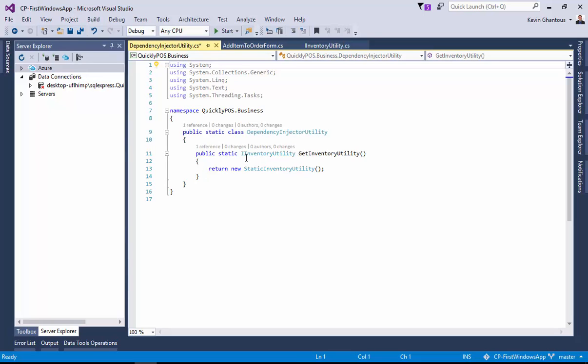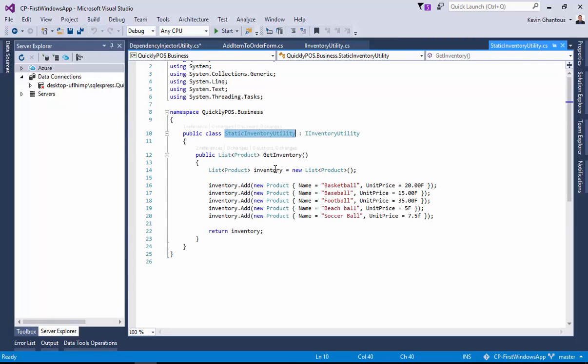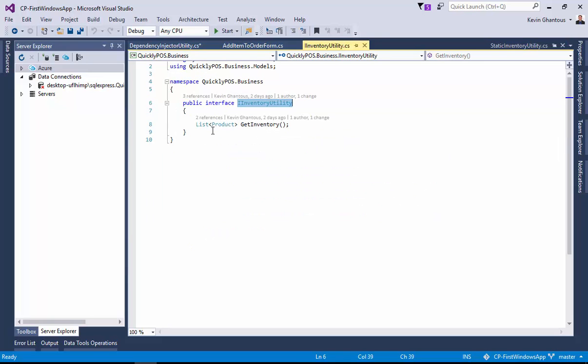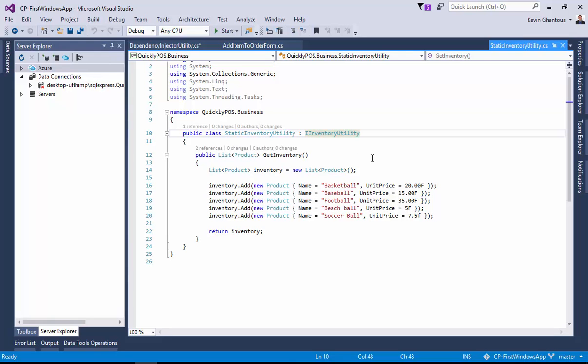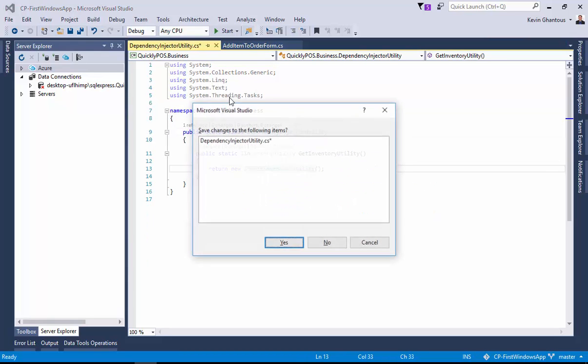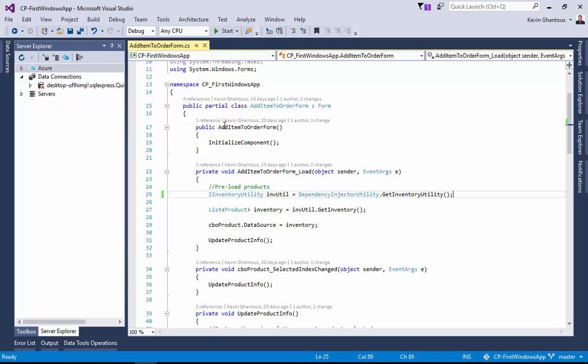All right, so our dependency injector will return a type of inventory utility. And the reason we can do that successfully is because our static utility also implements inventory utility. And that implementation is simply returning a list of products with a method name called getInventory. And that's what we're doing right now with the static one. So we should be able to go ahead and save that, and we should be able to run our application.